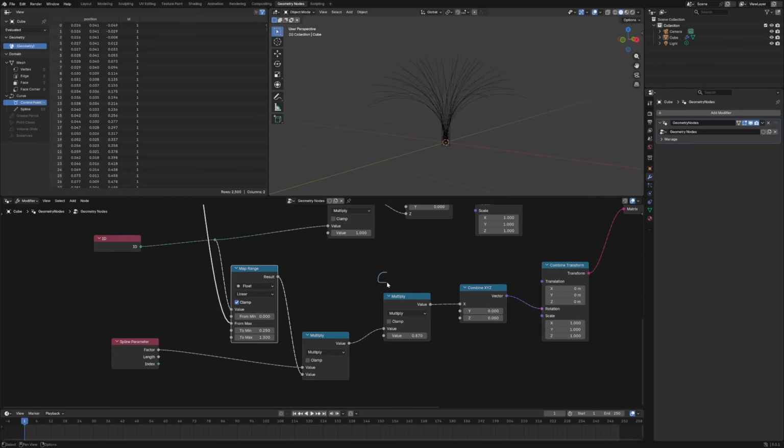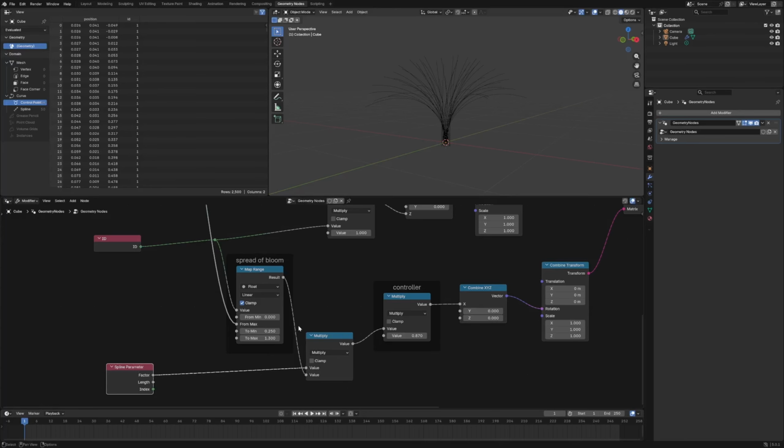We have, again, a controller. You know what, let's just do this. Control J, or is it Shift P? This is the controller, and Shift P, this is the spread of bloom. These are the two main things we want to play with when animating it.